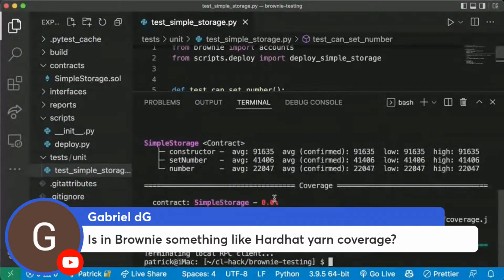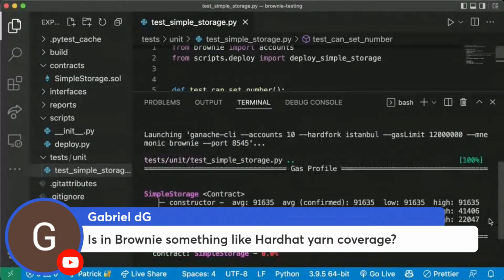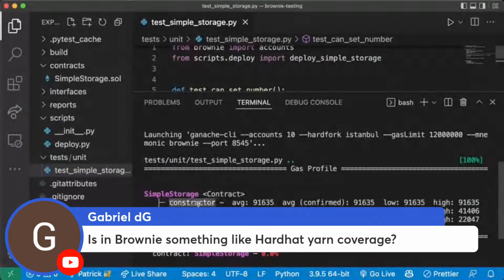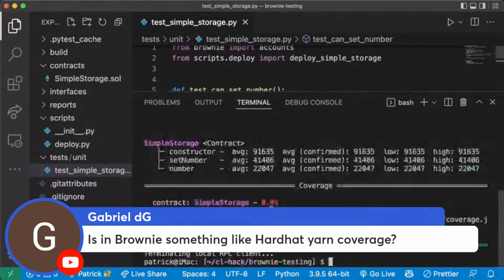So what we're going to do is we're going to test, and we're getting this first. We're getting this gas output, right? So it tells us how much on average deploying this contract costs in gas. It gives you a low and the high, depending on how often you call the constructor and how often you deploy it. It gives us the average amount of gas of calling set number, and the average amount of gas of calling number. It comes built in with this gas estimator for you, so that when you're deploying, you can actually see everything.